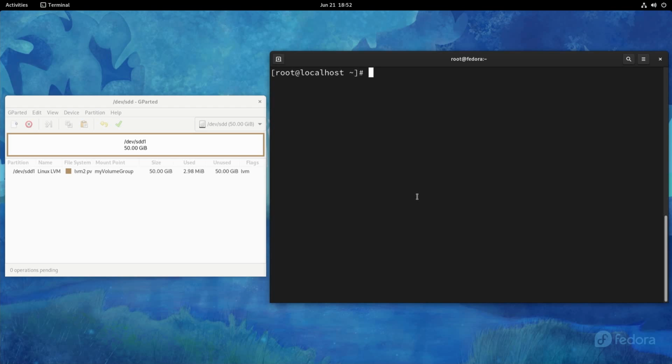To create the logical volume, we're going to run lvcreate. We'll specify the name of the volume group that this logical volume will be part of, so that will be my volume group. Next, we want to give a name to the logical volume itself, and for that we'll use the -n parameter for name. We'll just call the volume my volume. And finally, we specify the size.